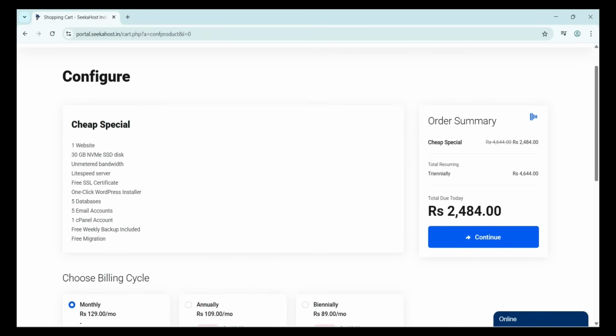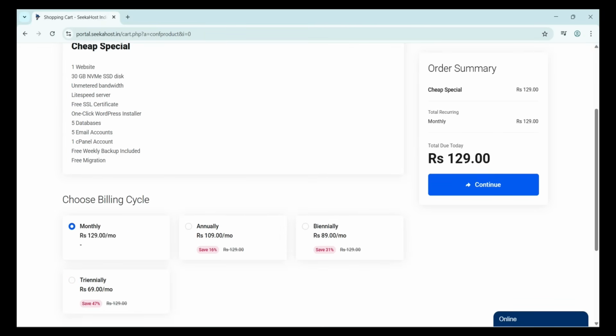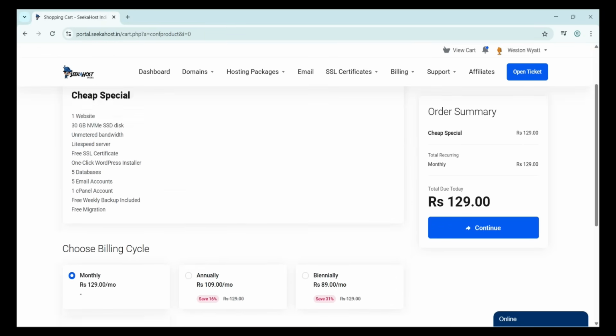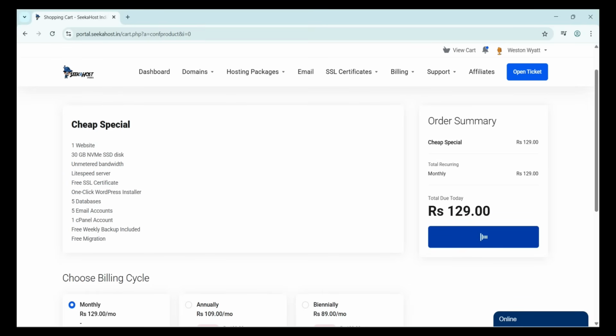In this package configuration page, choose your desired billing cycle. Now I am choosing the monthly billing cycle. Please click the checkout option on the right side. Now you will be navigated to the checkout page.